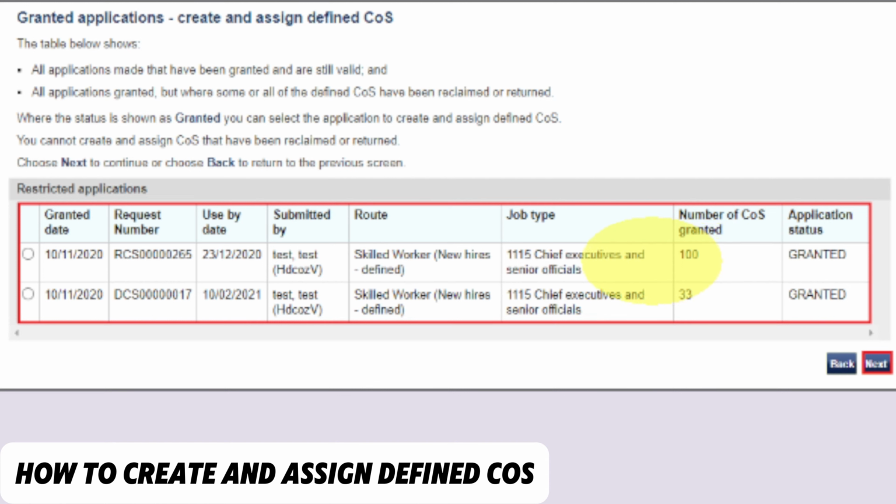Defined COS expires to the minute 90 days after being granted. So you have only 90 days. Many people think that you will request COS and then they will assign it after 6 months. That's not the case. You must assign a defined COS by the use by date. Otherwise, you will be unable to assign it and you have to request again.